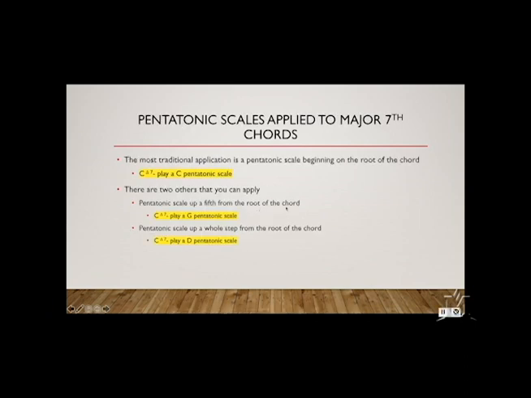So anytime we see one of those chords, we can play a few different pentatonic scales over the top of them if we're improvising. The most straightforward one would be to play the pentatonic scale starting on the root of the chord. But you can also apply a couple of other ones.